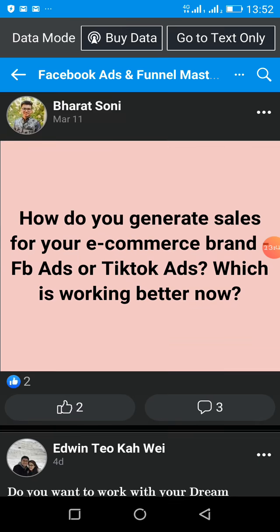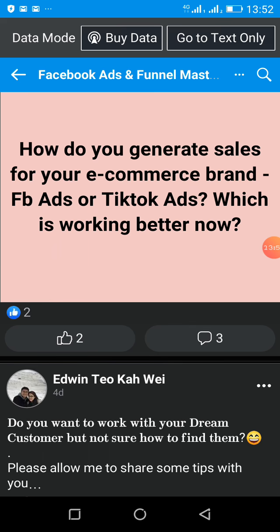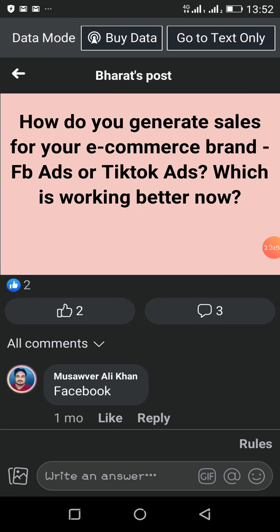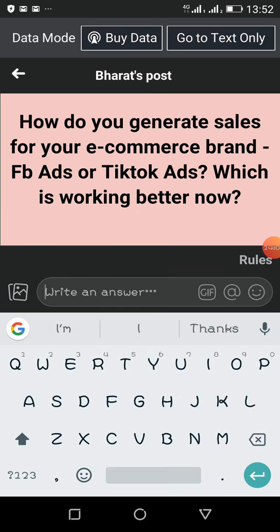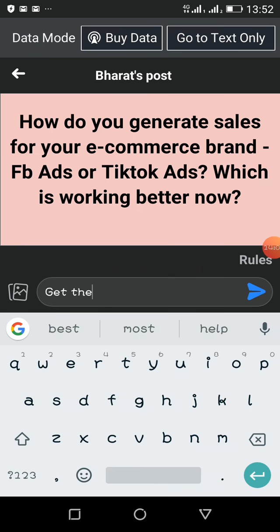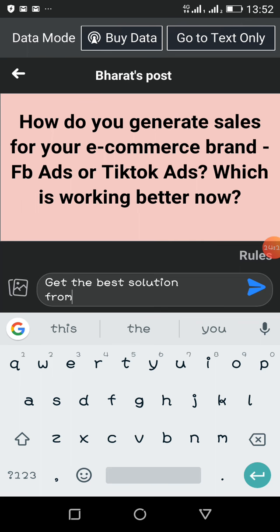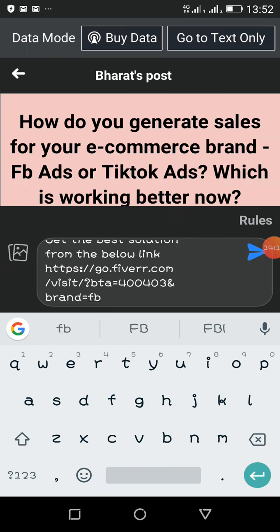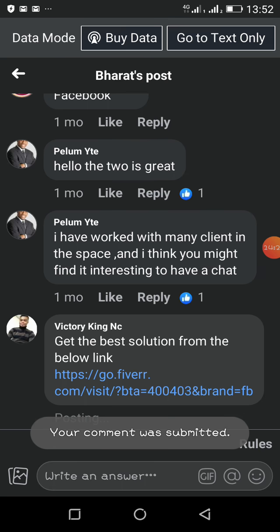So we can still go back. This one says, how do you generate sales for your e-commerce brand? Facebook ads or TikTok ads, which is working better now? You can still come to this person and paste your link and say get the best solution from the below link. Still paste the link here.